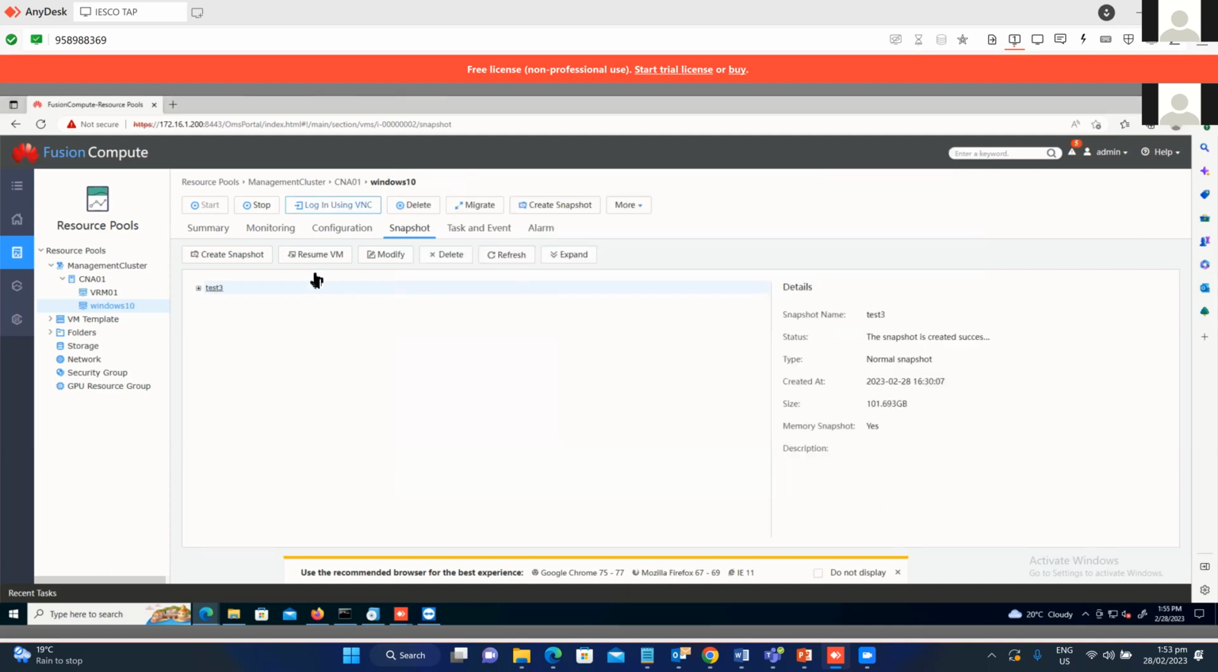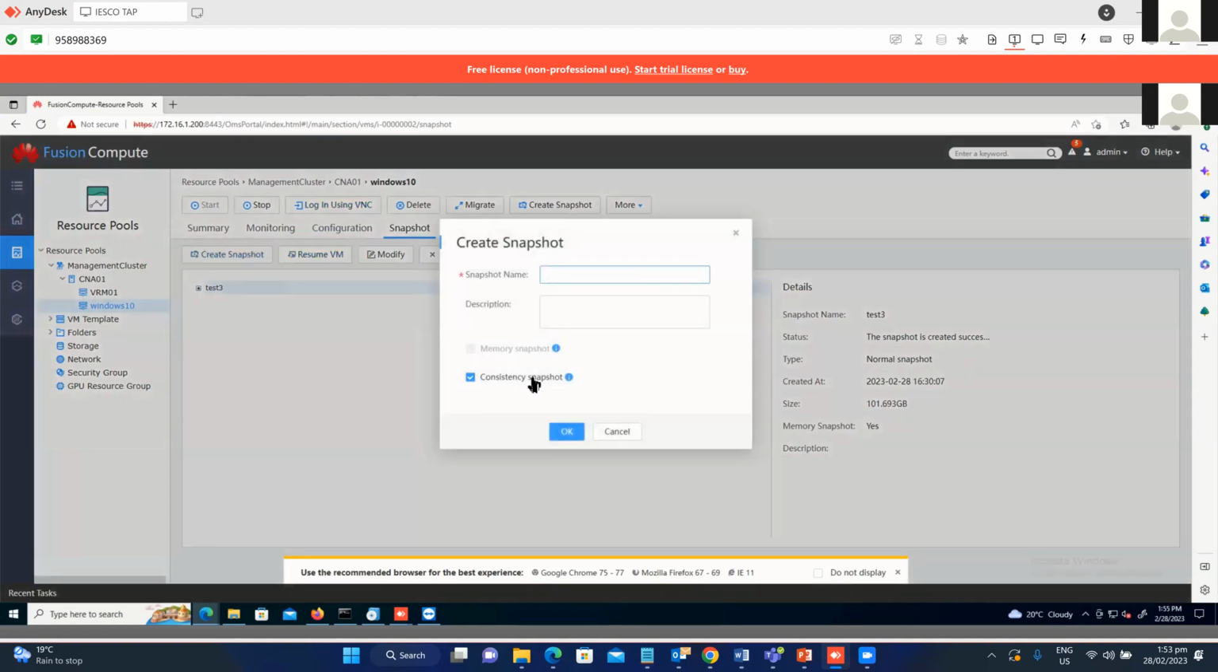And for the consistency snapshot, we cannot test it because we don't have IOPS available, but it will create. You can create the consistency snapshot if you want to save the data, if there's a lot of IOPS running and you want to save the data. You can use this one.